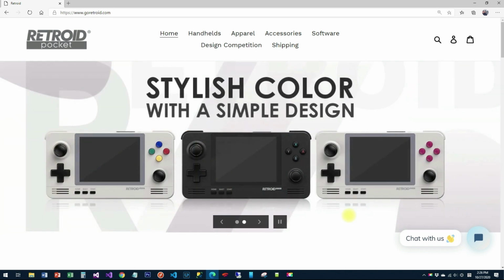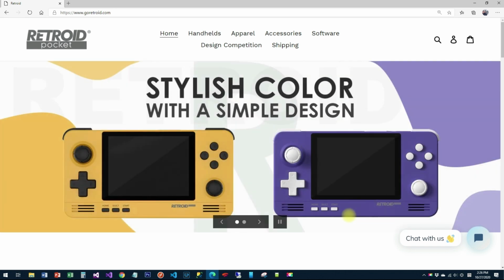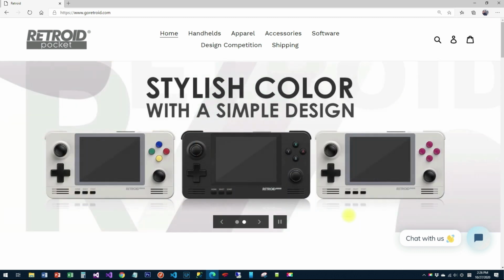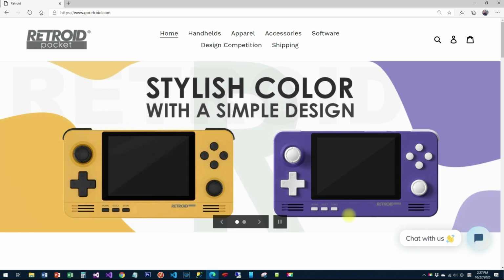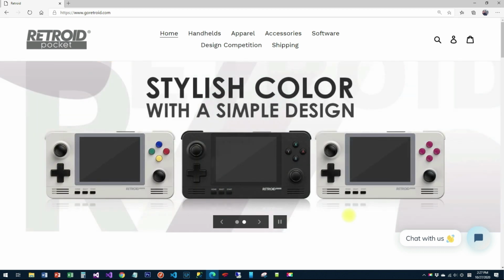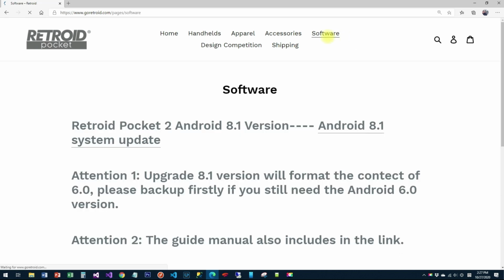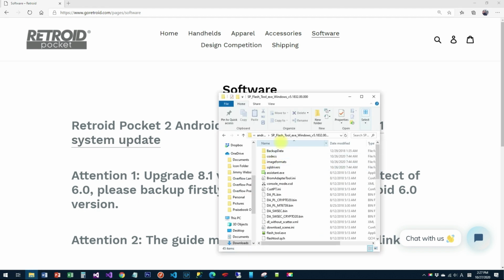I have a quick update on the Android 8.1 update for Retroid Pocket 2. I know some of you are very anxious to try this out. I know they promised this update to be available on October 25th, but they're still not ready. As of now, people are still testing. The software is available if you go to their website. If you go under the Software tab, you can download by clicking this link below, and you'll get these files.